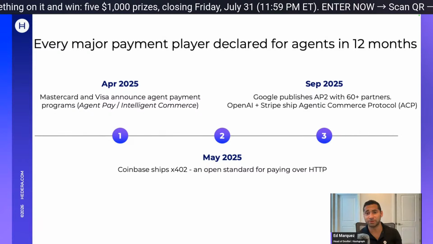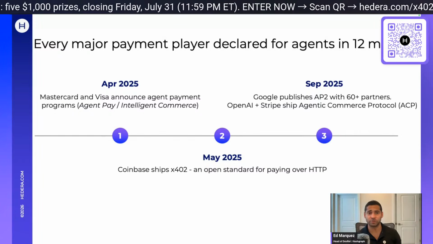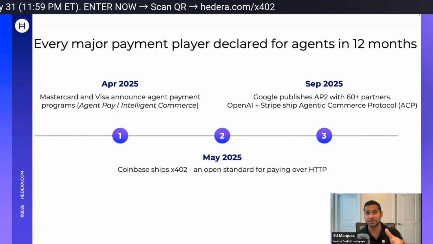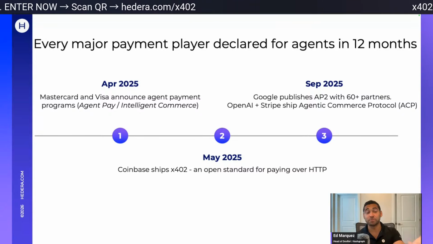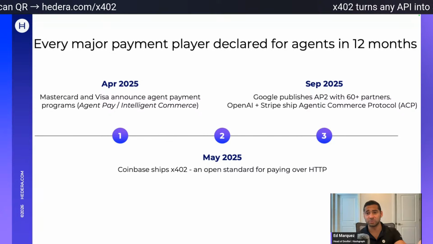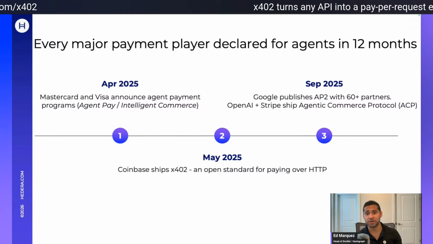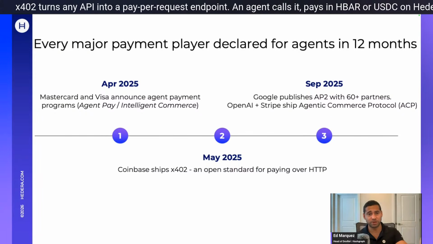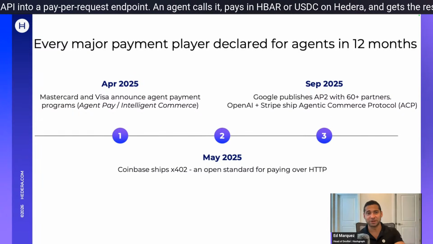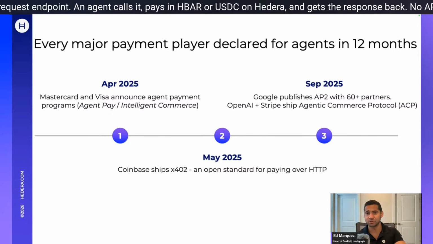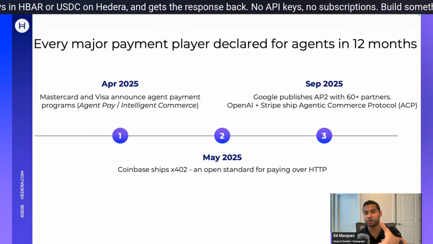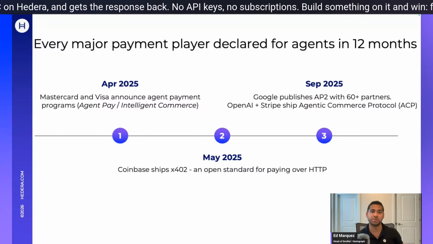Because here's what's happened in about 12 months back in 2025. So in April of last year, you had players like MasterCard and Visa. They both announced agent payment programs. So you had Agent Pay and Intelligent Commerce, from each one of those players. Then in May 2025, that's where we had Coinbase ship x402, and that's what we're going to spend most of our time on for the rest of the session. And the ability there, or the new element there, was the ability to pay over HTTP.